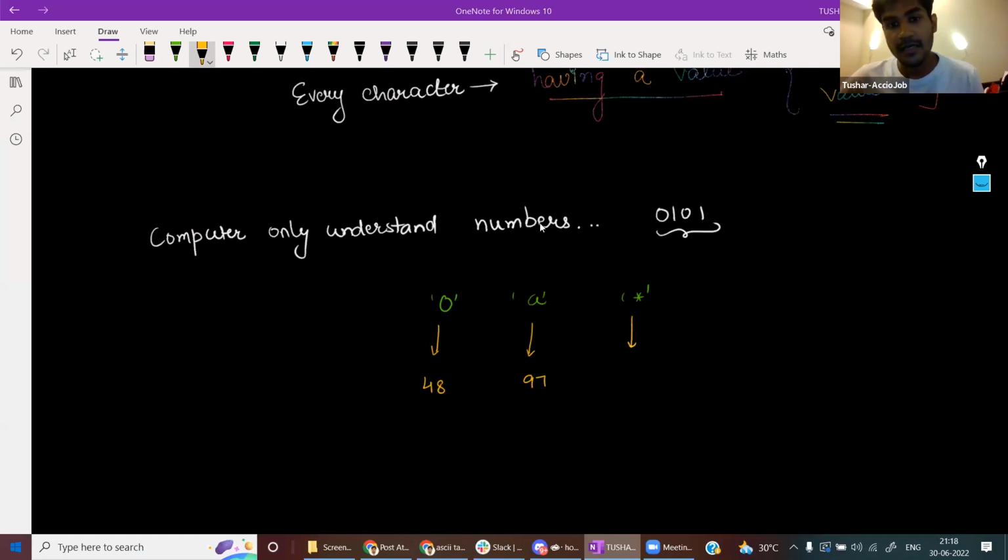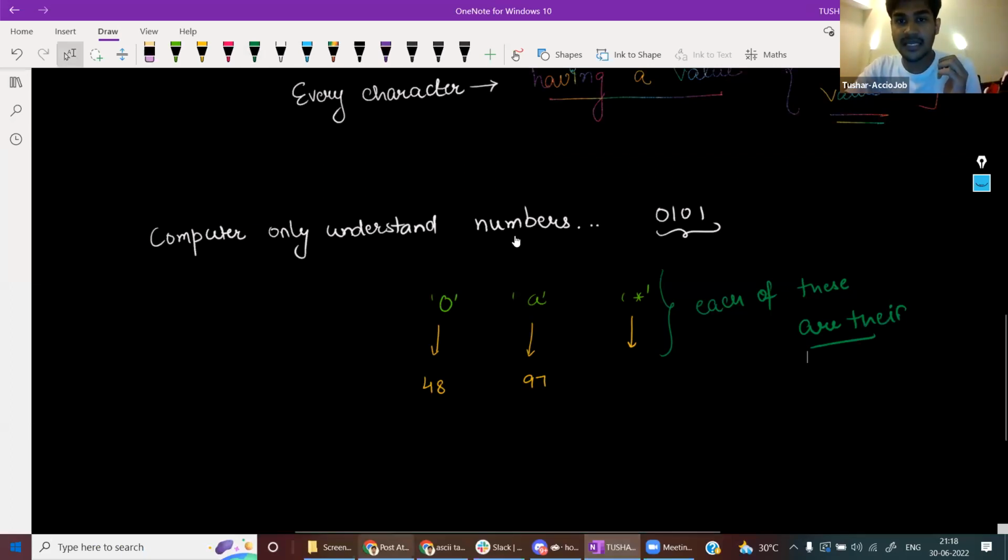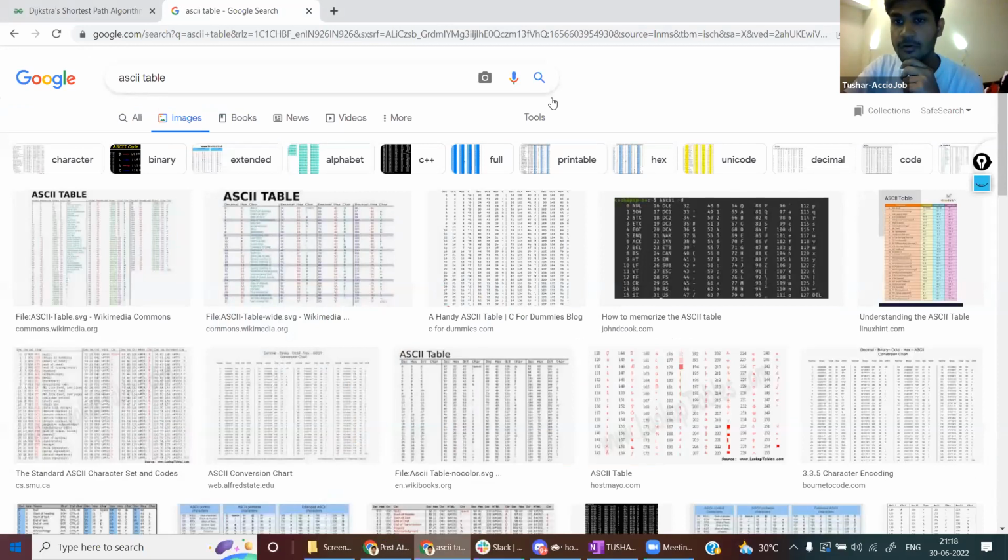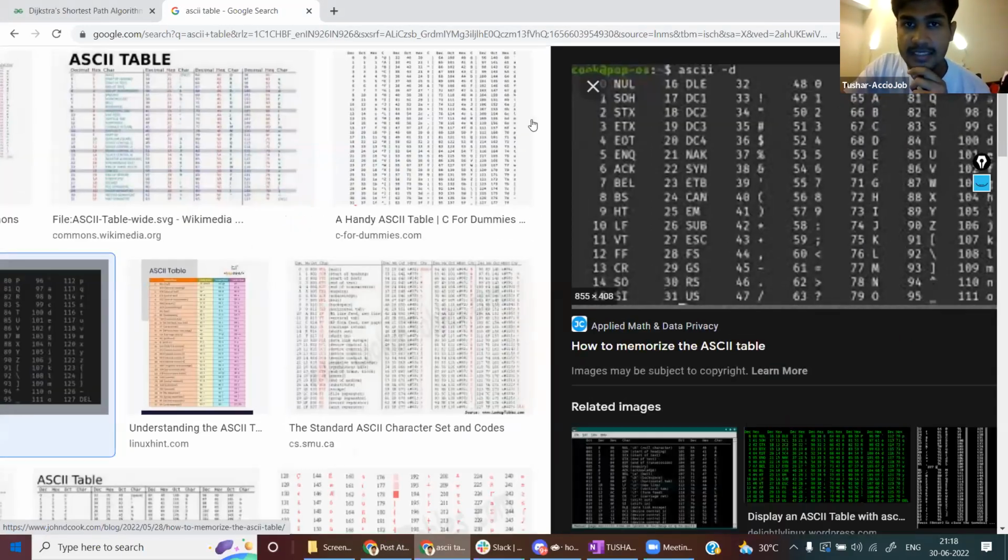Each of these characters has its own number. They have some standard set of numbers that yes, these are the numbers which I'm having. So this is the ASCII table. Okay, I'll just show you how the ASCII table looks. It's 256 characters long.